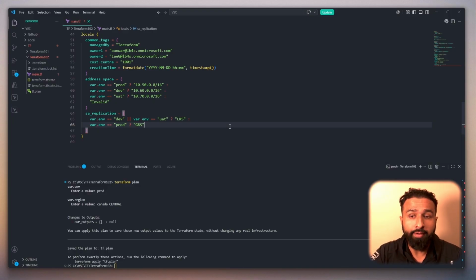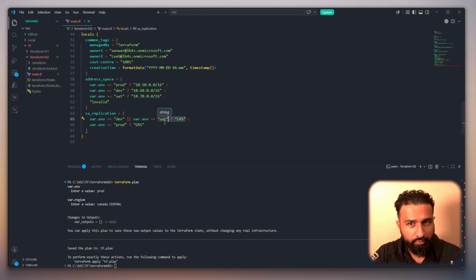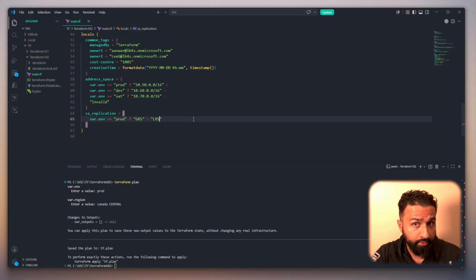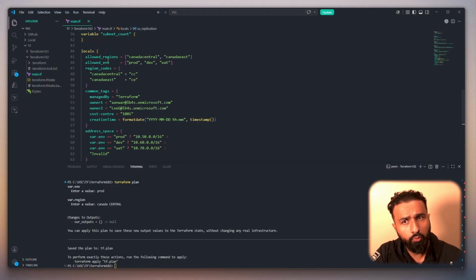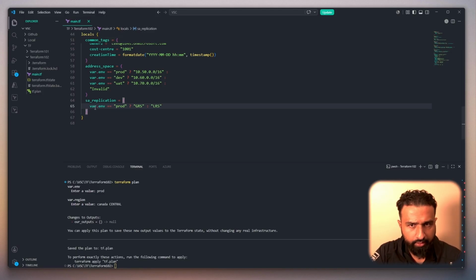But now if you think about it, one of them is GRS and everything else is LRS. Why don't we flip this? Why don't we say the environment equals prod, make it GRS, else make it LRS. It's the exact same thing, just written a little bit cleaner considering the validation limitations we already put in place with our allowed environment validation. Let me show you another approach, completely different from this.